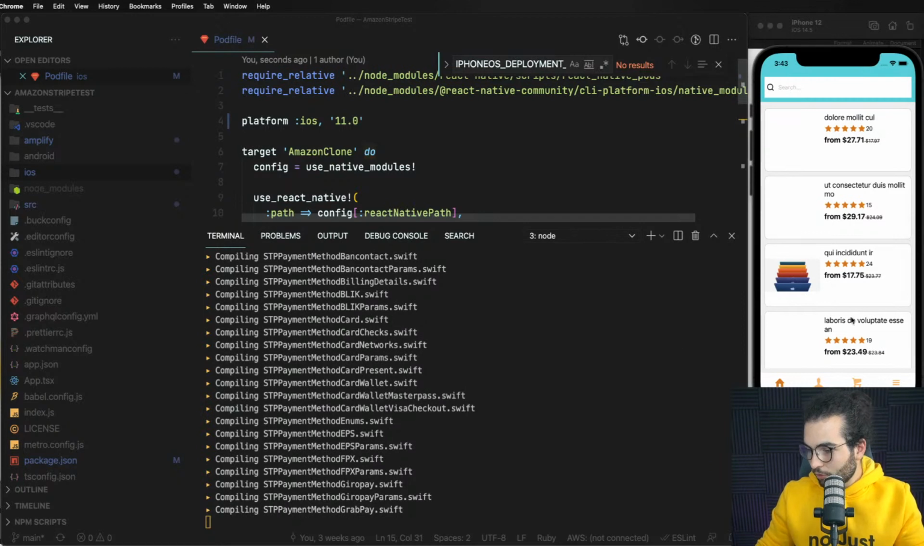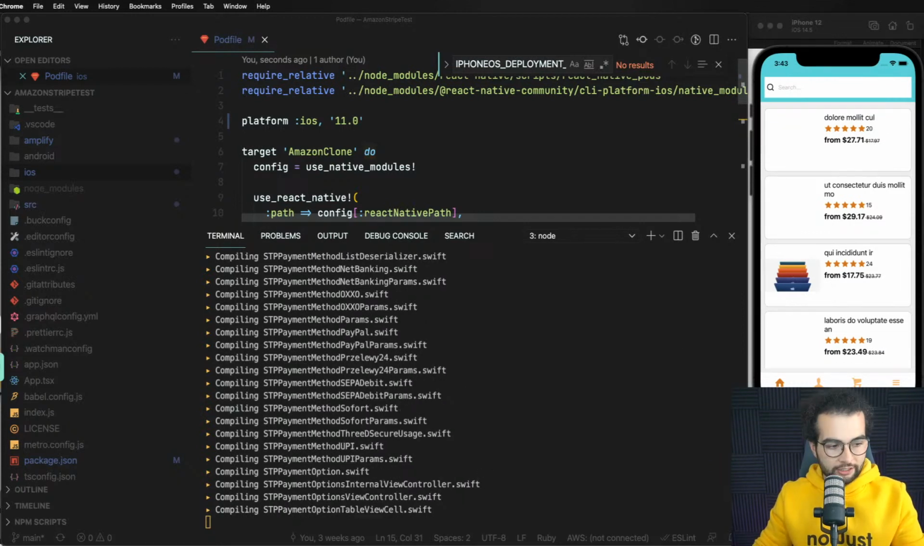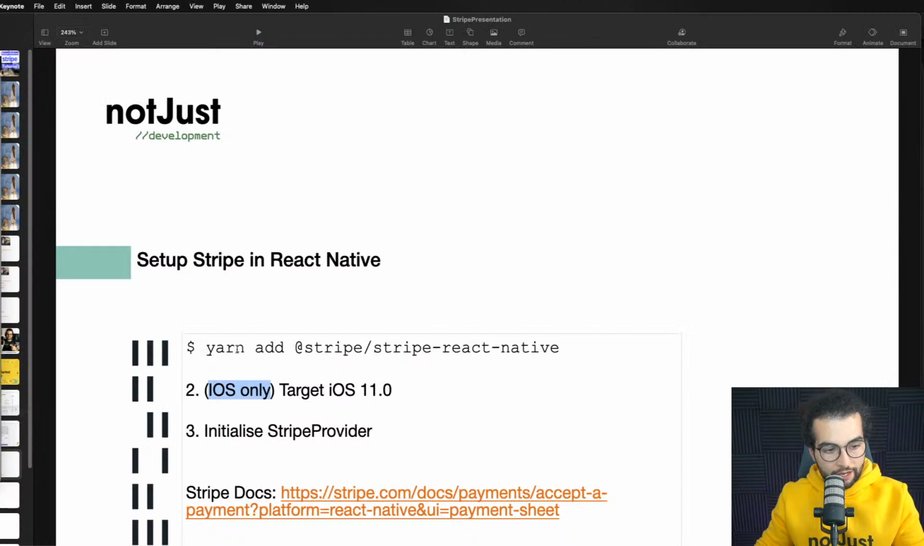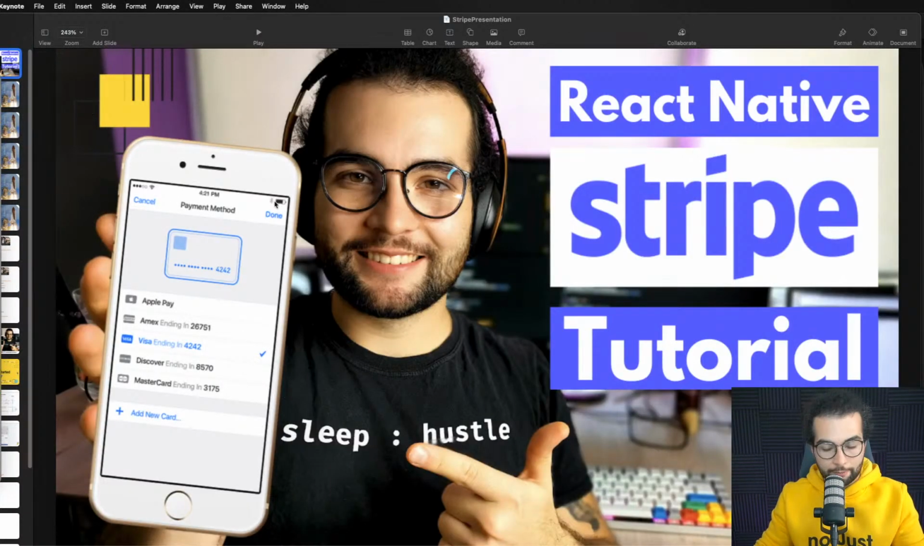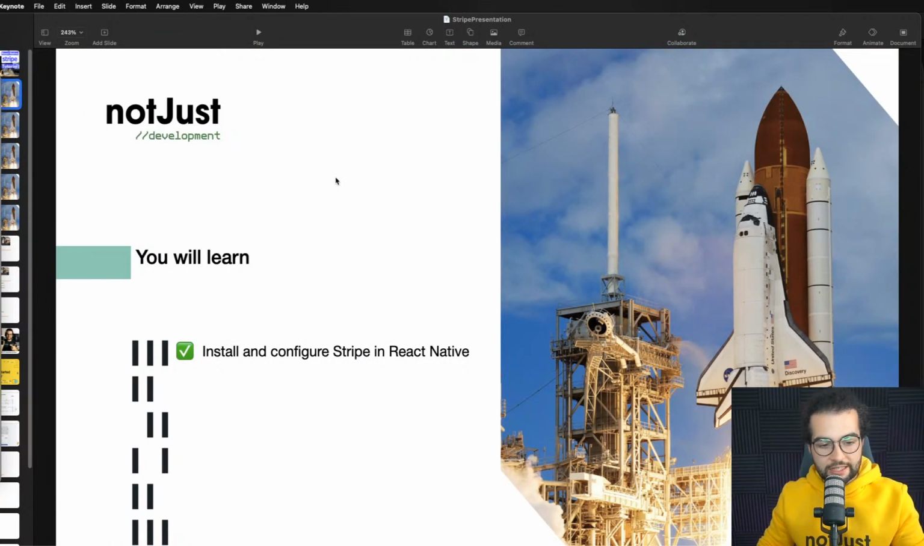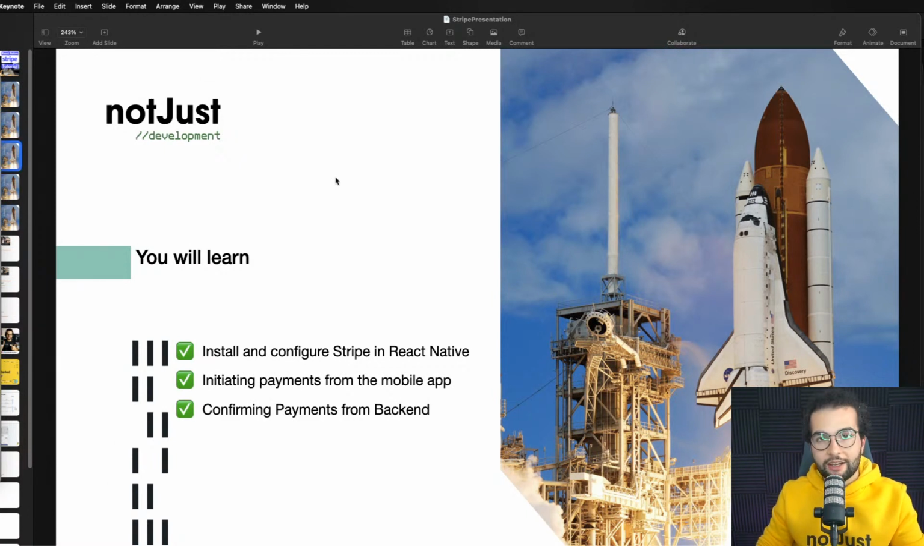For everyone who is just joining, today we are integrating Stripe in a React Native application. We're going to do that in our Amazon clone that we built during the previous videos. Today we're going to install and configure Stripe, initiate payments from our mobile application, and confirm payments from a backend, which will be AWS Lambda functions behind our GraphQL API. It sounds complicated, but it's not going to be that hard.